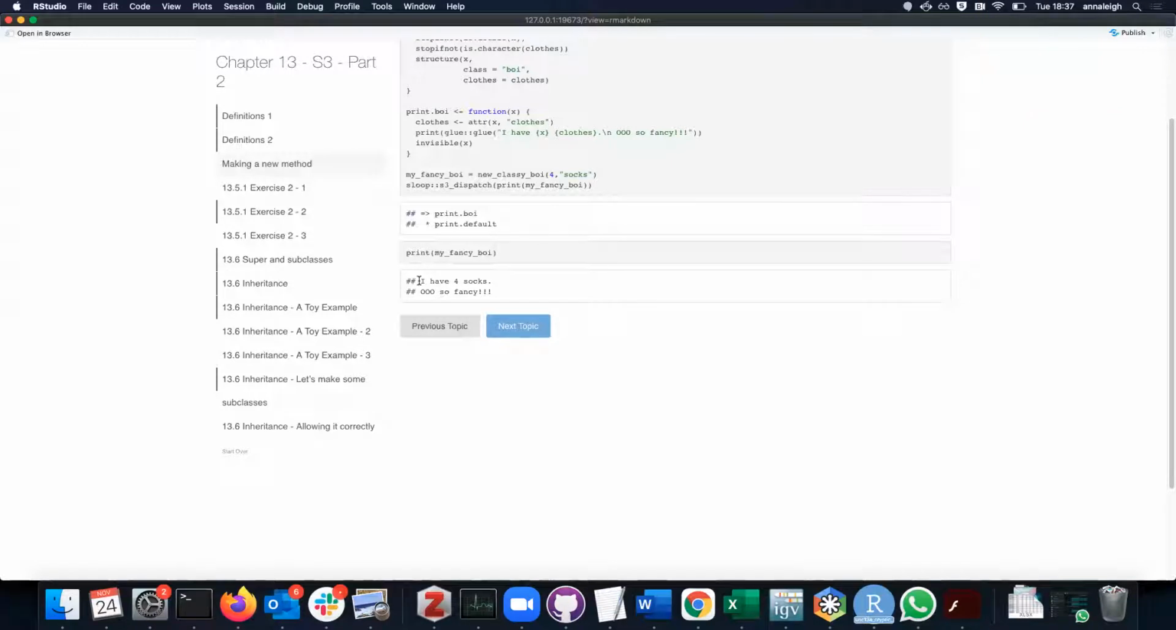So fancy. So it wasn't until I went through that exercise at least that I got the difference between a method and a generic and how S3 works with objects at all. That's why I'm starting with this explanation, because it wasn't until I did that that I was like, oh, that's what the heck those two things are.